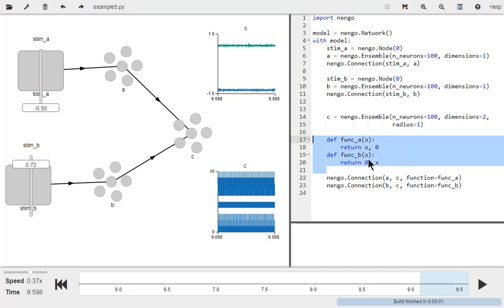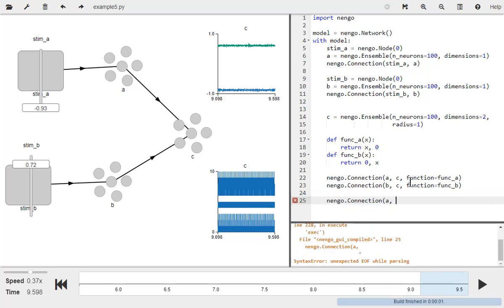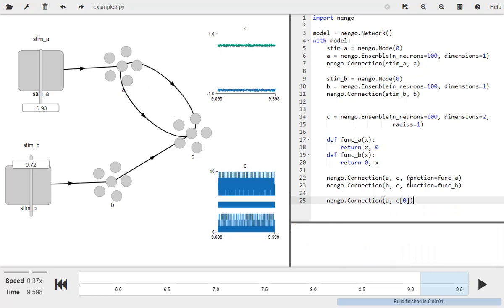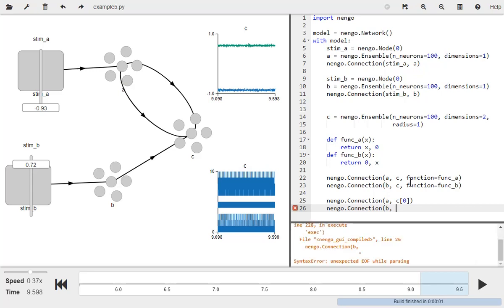Because this looks a little bit ugly and is sometimes hard to read and interpret, I like introducing that as the basic idea, but then we also added some special syntax to Nengo to do that automatically for you in a way that's a little more readable. So the way we do that is we can say connection from A to C0 and a connection from B to C1.